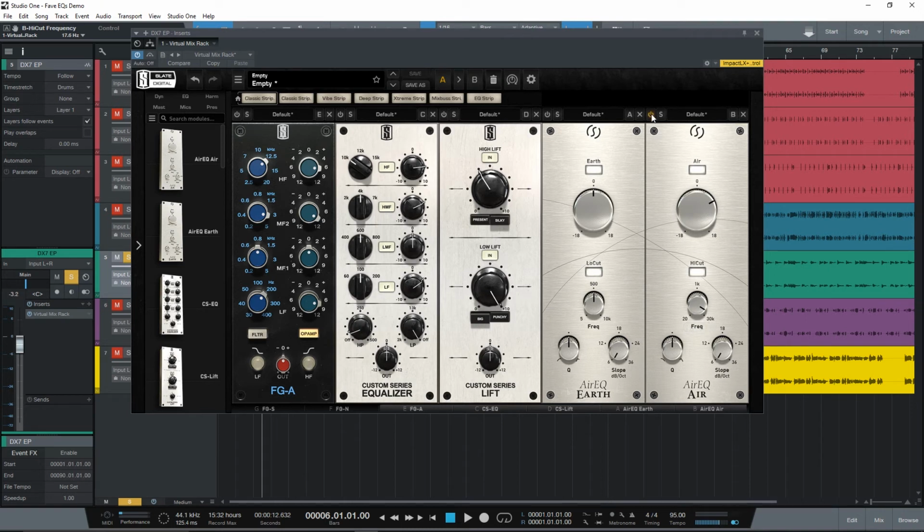And let's A/B that with the original source. Here's dry. EQ. So yeah, these are wonderful if you want to add a little sparkle or some real weight and power to your top and low end.